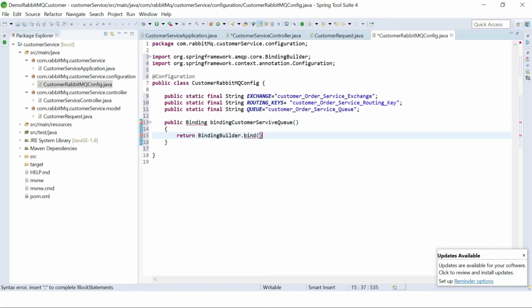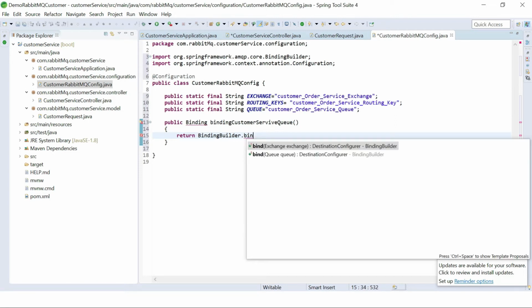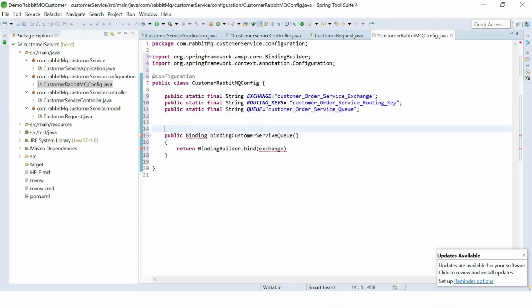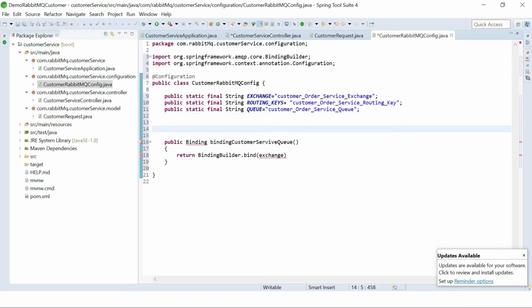So I can show you. See, binding needs the exchange name. To give this exchange name we need to create one more class which returns our exchange, the topic exchange.